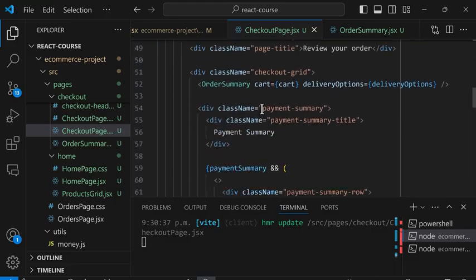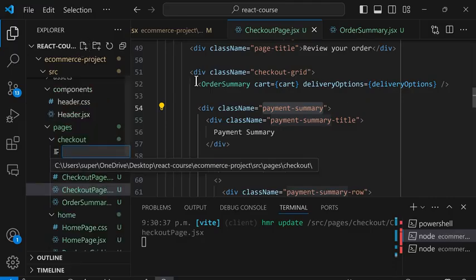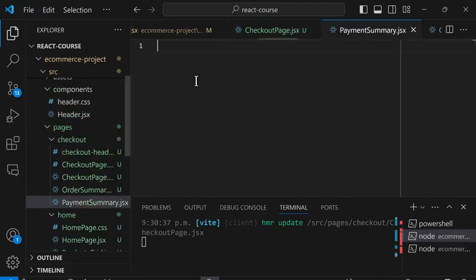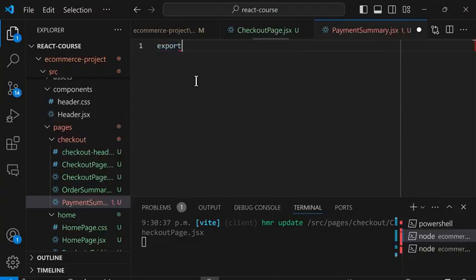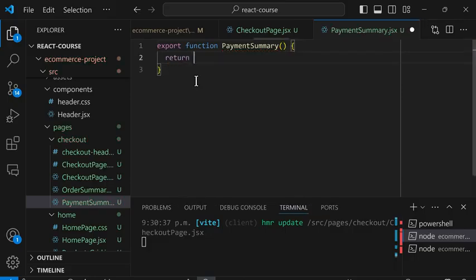And next, we can also move the payment summary into its own component. Feel free to pause the video if you want to try it yourself first. So inside the checkout folder, we'll click here and create a new file, PaymentSummary.jsx, and we'll create the component export function PaymentSummary brackets and curly brackets, and we'll return the HTML.